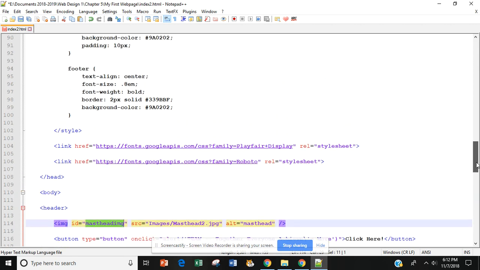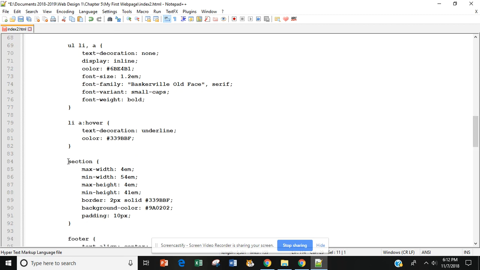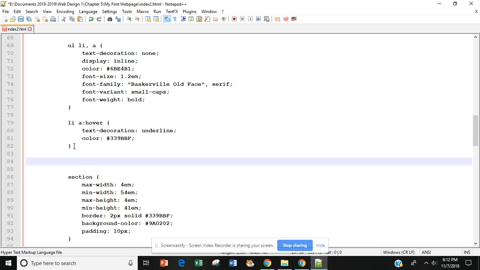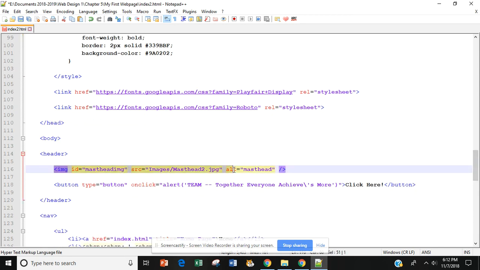Now we need to go up to our CSS coding and actually now create the image tag. So I am going to find my last nav bar section, which is right here, and I'm going to hit enter a couple times. I'm going to put in the number sign, and I'm going to paste in what I just copied. So now I am setting up a unique ID selector. So here is the number sign, and then this masthead image is going to point to this specific image on the page.